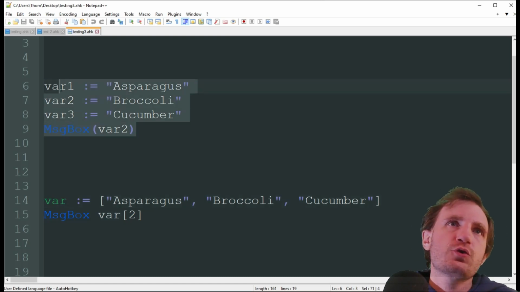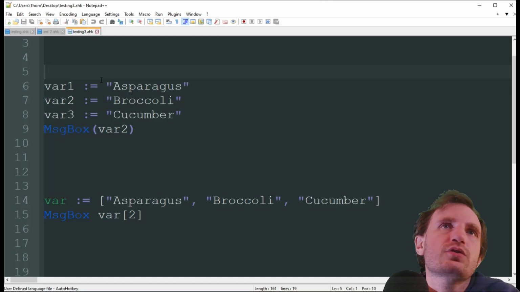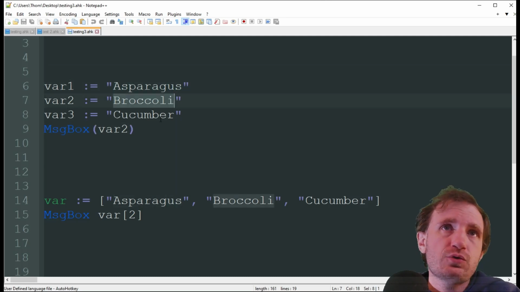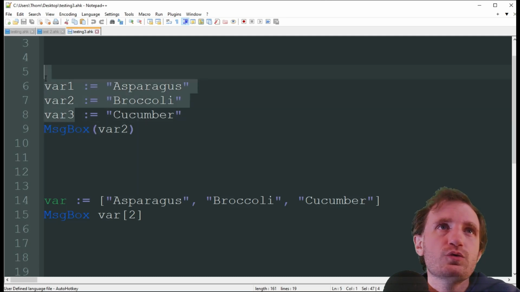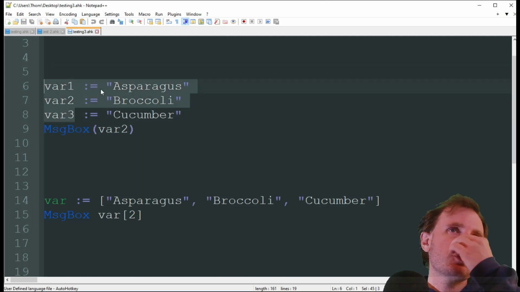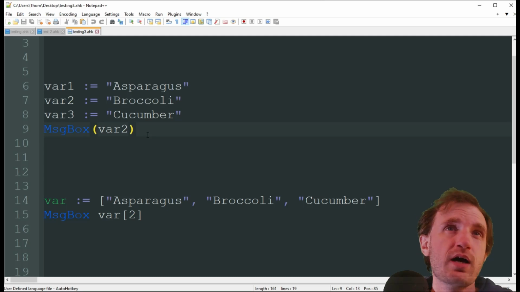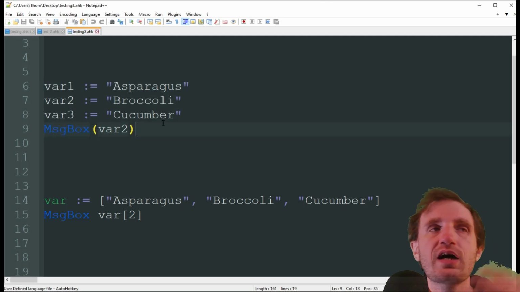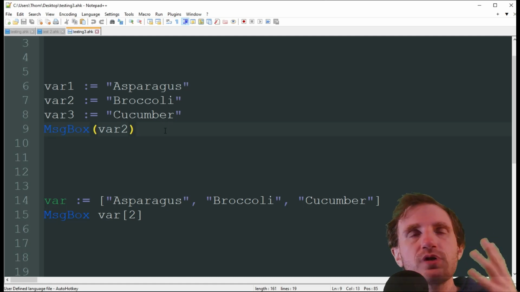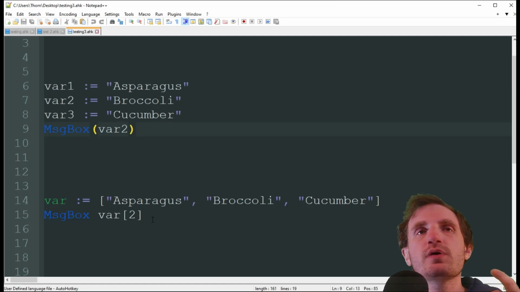So here's one way that you can use variables. We got 1, 2, 3. Well, doing this, we're creating three variables, and then we have a message box just saying variable number 2. This is four lines of code. We're doing it this way by using an array.